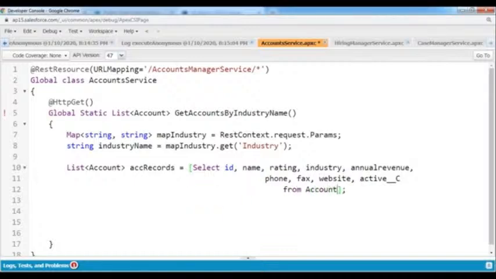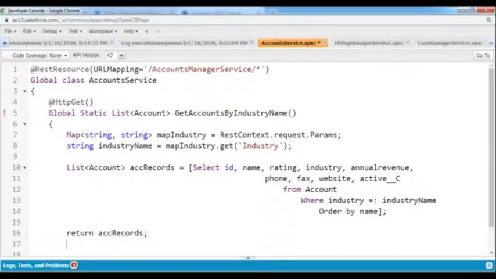from account, where industry equals to, what we can do, industry name parameter, and then I want to arrange the records in the alphabetical order, so I'm using order by name, and then return those records, return account records.